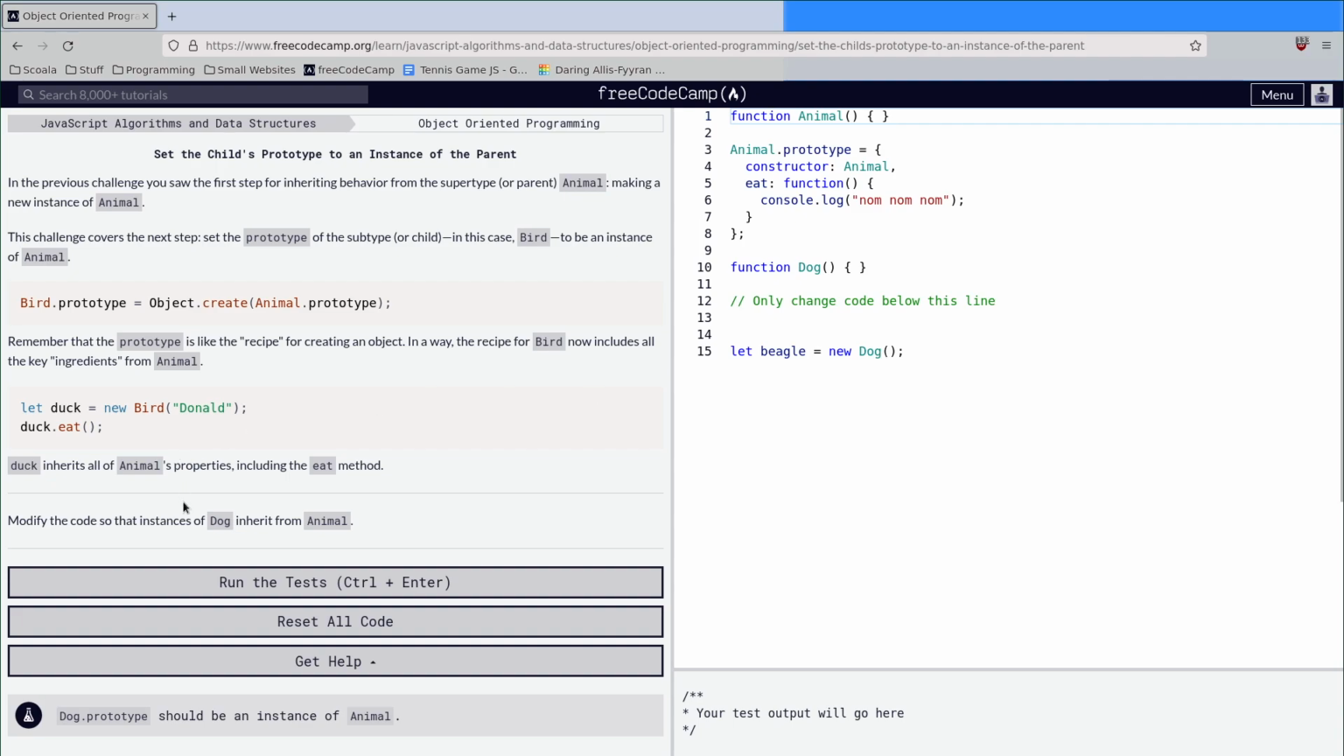So what we want to do is modify the code so that instances of Dog are going to include the eat method, the one from the Animal prototype. You want to only change the code below this line. So instead of doing new Dog, right, we want to do something like Object.create.